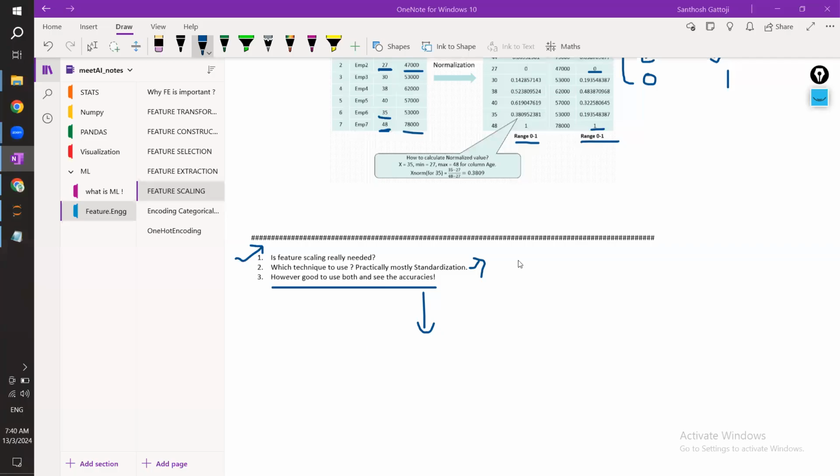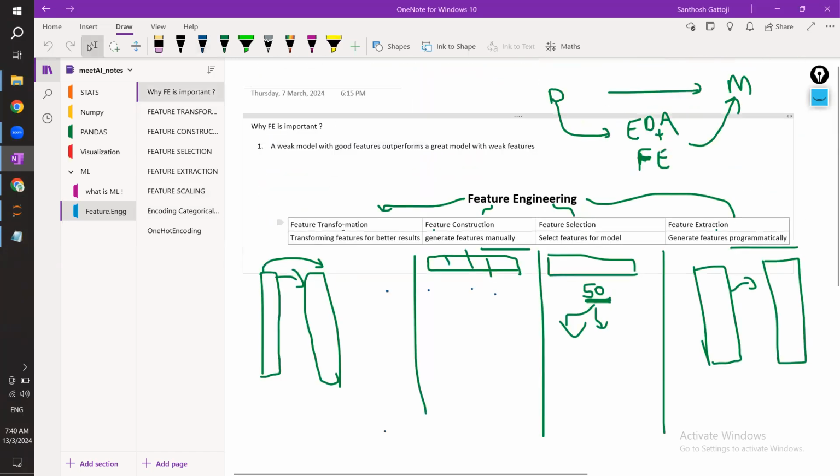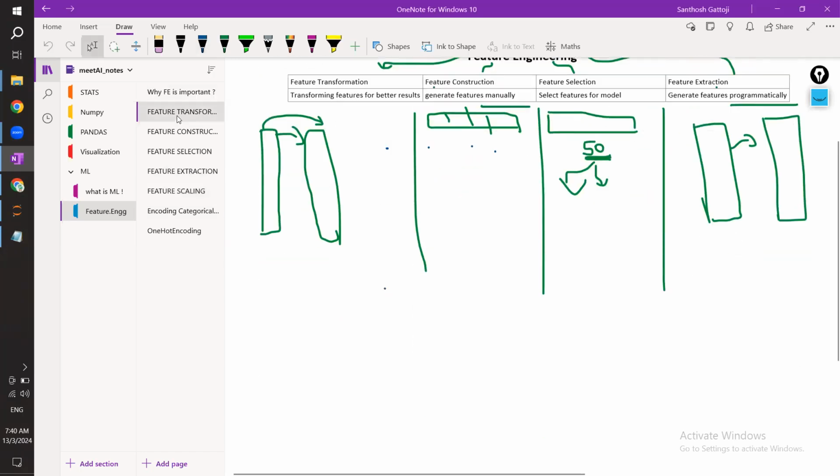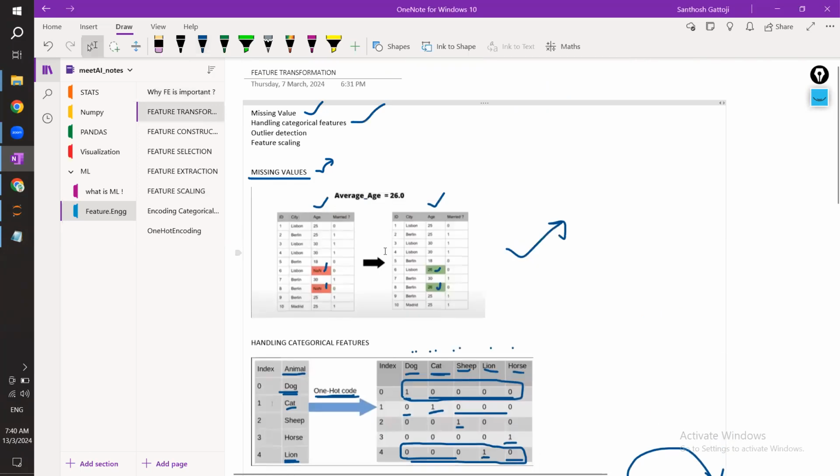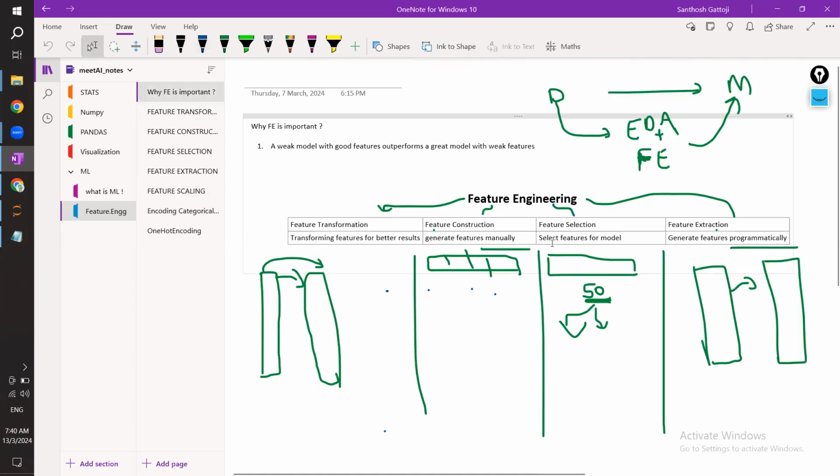Okay, fine, guys. So the next concept is over here. In feature transformation, just stepping one step back and giving you the high level view. In feature engineering, we have seen this, right? We have discussed first feature transformation, construction, etc.